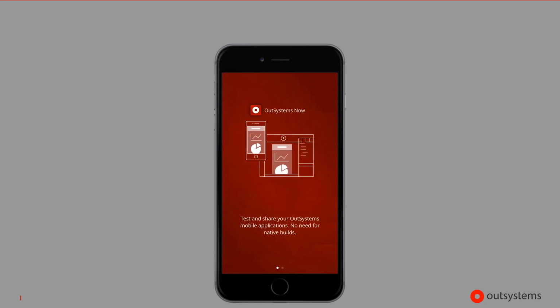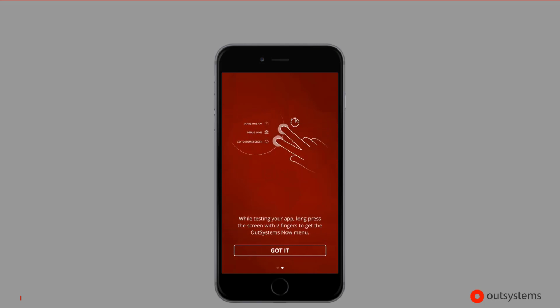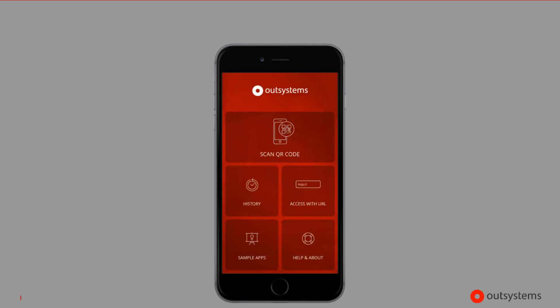It opens to an onboarding screen that says we can test and share using OutSystems Now without doing native builds. And we should use a two-finger press to get back to the main menu, which we can see here. The main menu will let us scan the preview of our app or get to it using a URL. So let's pause here and go back to Service Studio and then start things back up when all the dependencies have finished downloading.